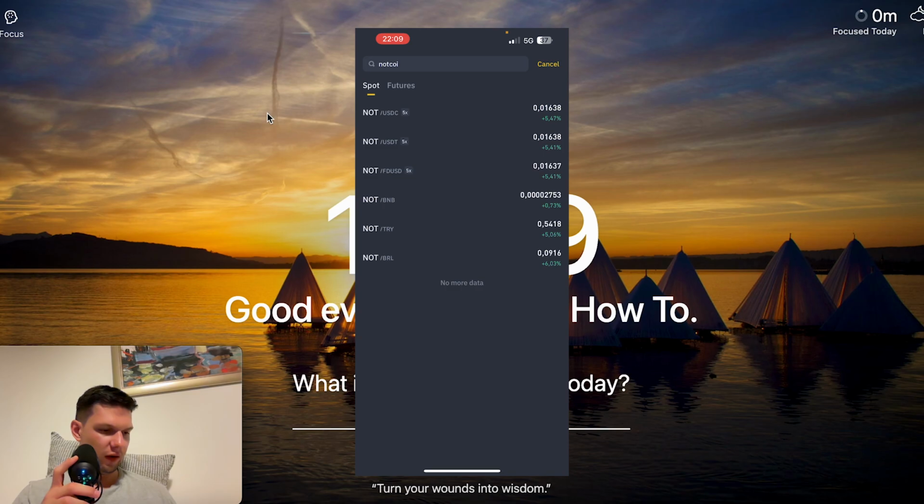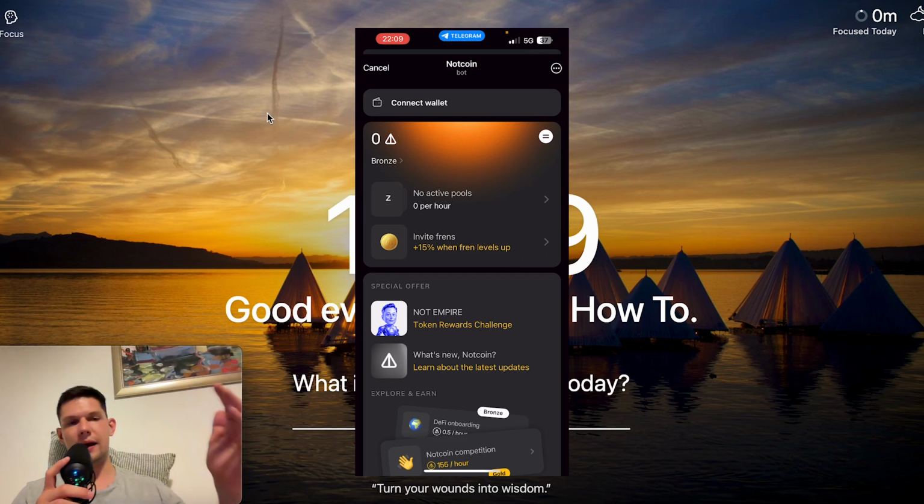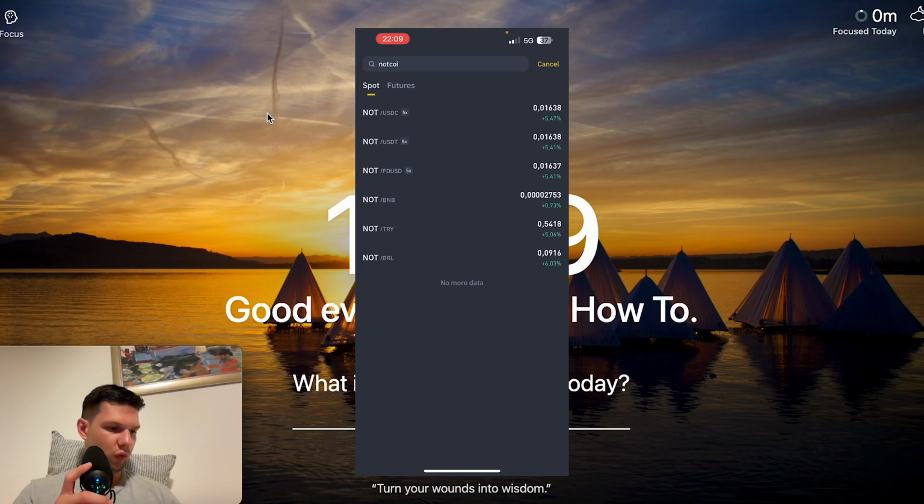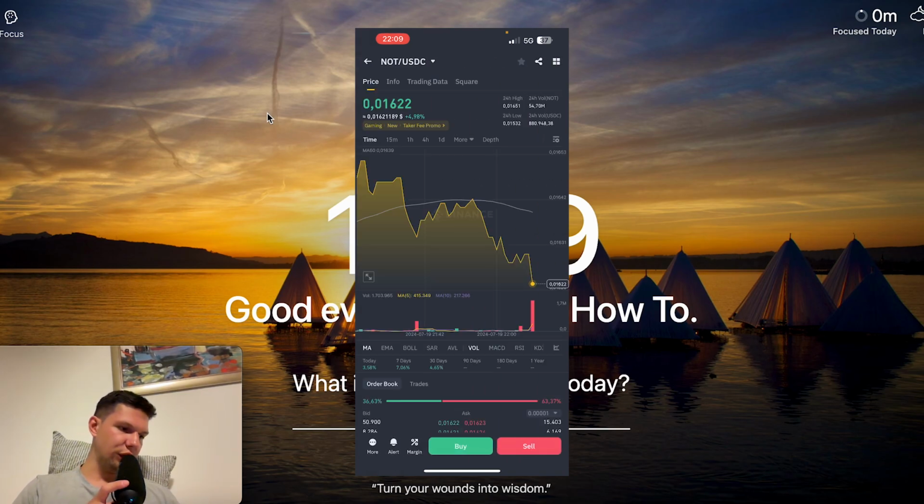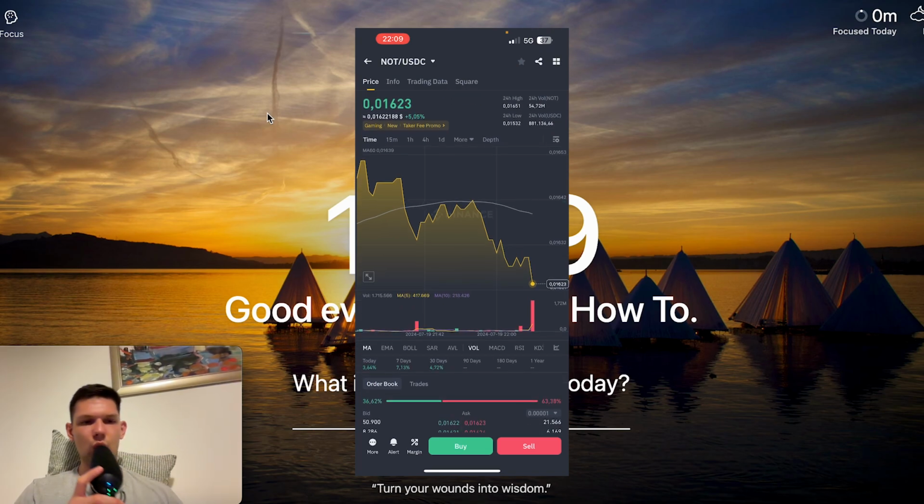So the steps are: connect your wallet, transfer, send them to your wallet on your Binance, crypto exchange, CoinMarketCap, whatever exchange you have. And then you are going to be able to see them here, how much you have them. Then you can sell them, buy them, and do whatever you want.